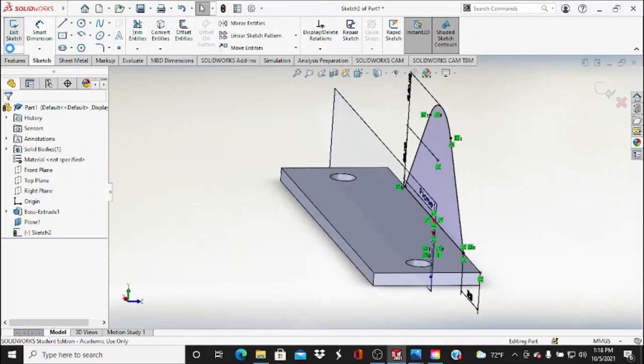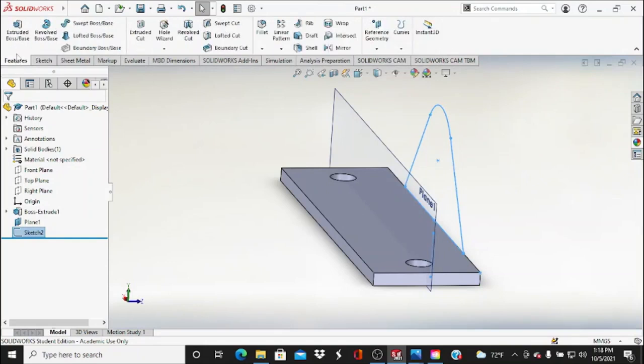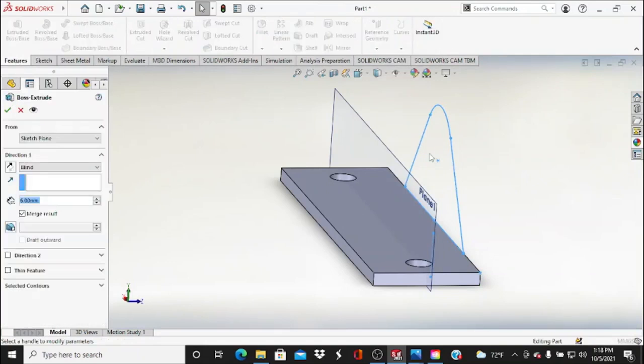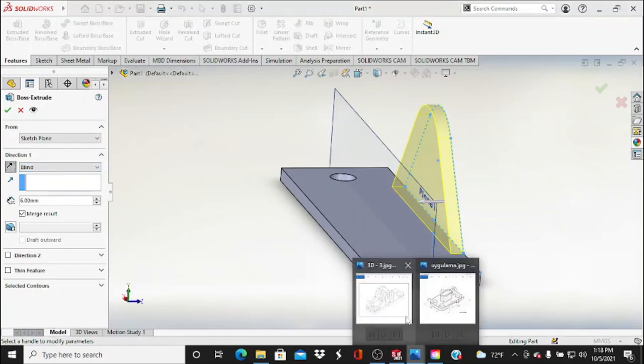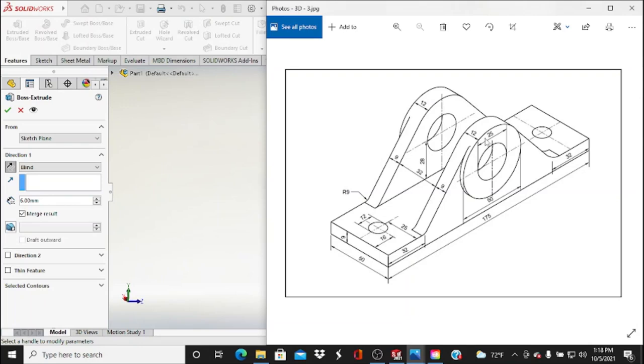So we're going to exit the sketch. Go to features, extrude base, and it's going to automatically select that one. We want to switch around the position because right now it's on the outside of the base. Switch it around. There we go. Now we're on blind. We need to know what the thickness of the base is. So we'll go to that one.